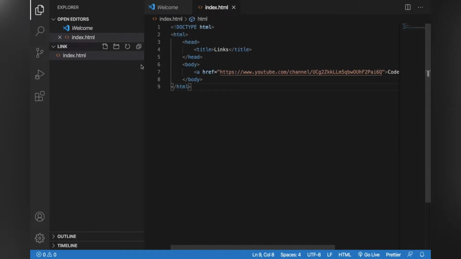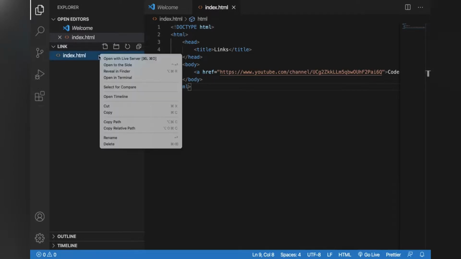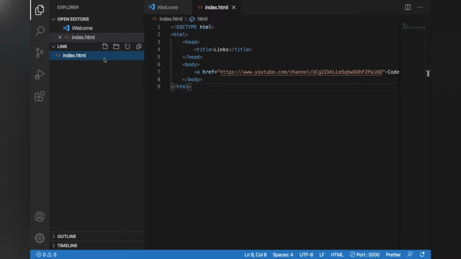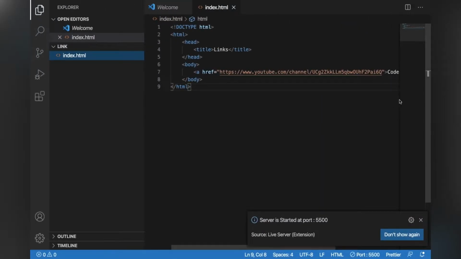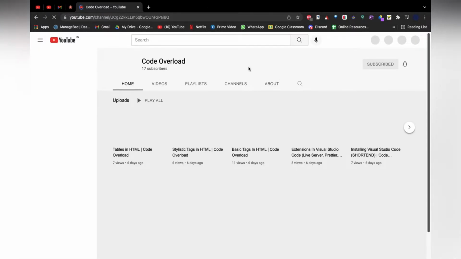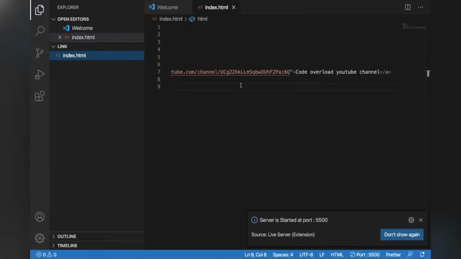So href can be used in various circumstances. The first is for a button. Before we move ahead, I'll just show you the output of how this works. Open with Live Server. You can see the first link that comes on top. It says Code Overload YouTube channel, which is the text we have put here. When I click on it, it will redirect me to the channel link that I put over here.